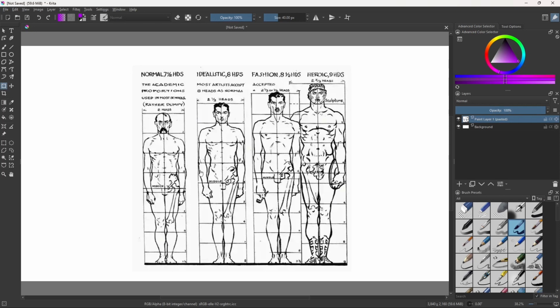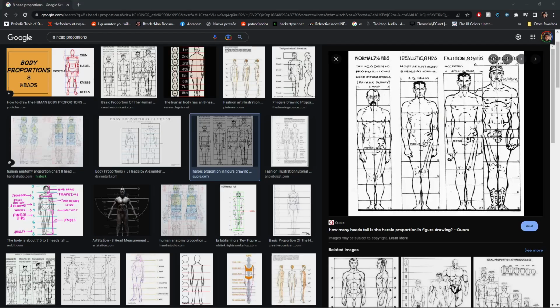So we're going to start by creating our base idealistic proportion because it's a lot easier to follow and make sure we have it right. And then we're going to change it so that it looks a little bit better in a more heroic way.